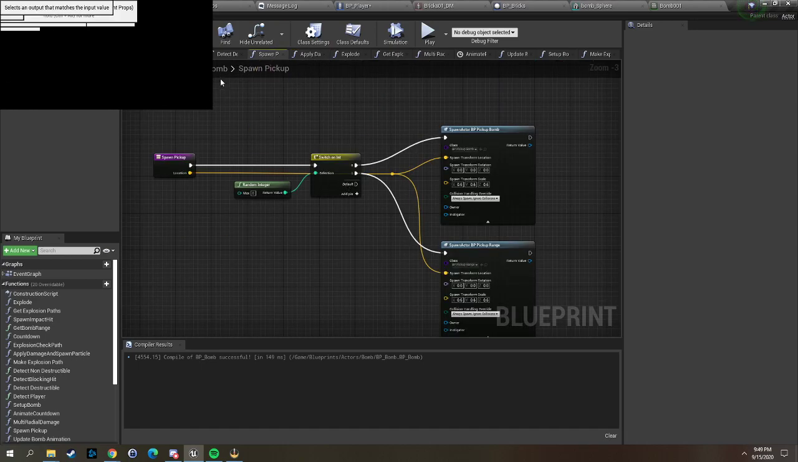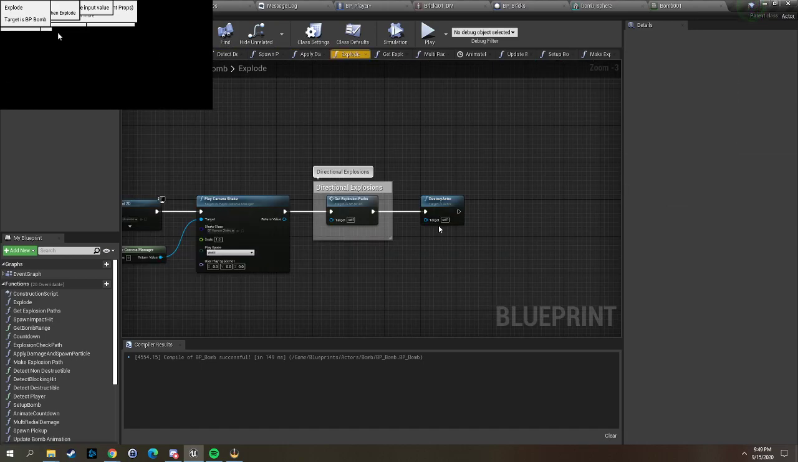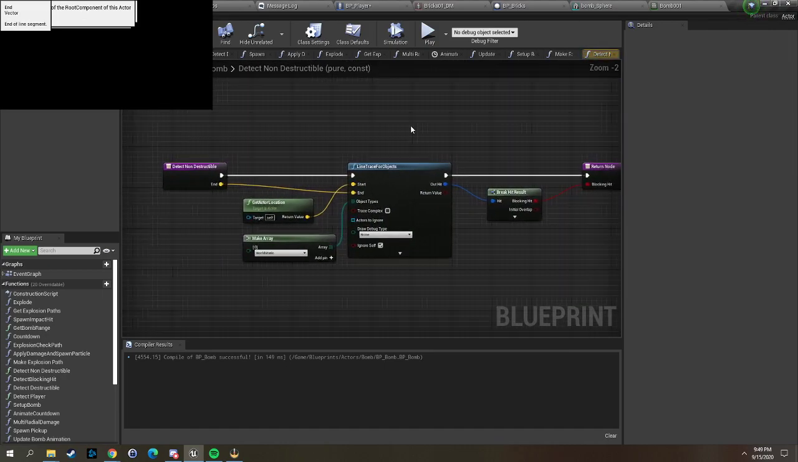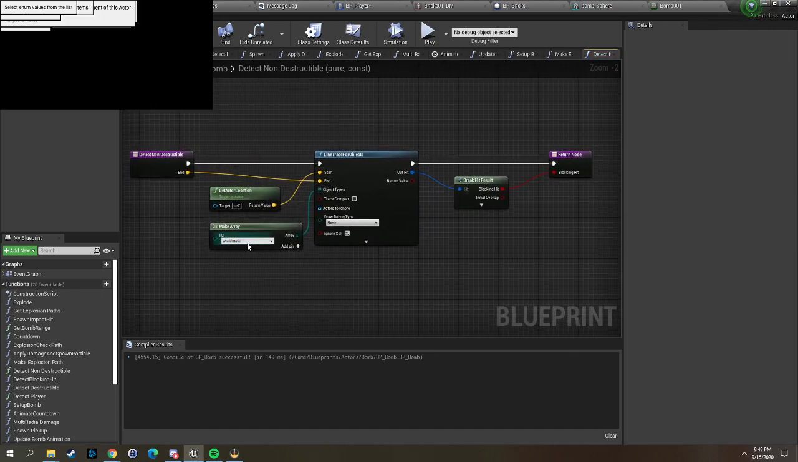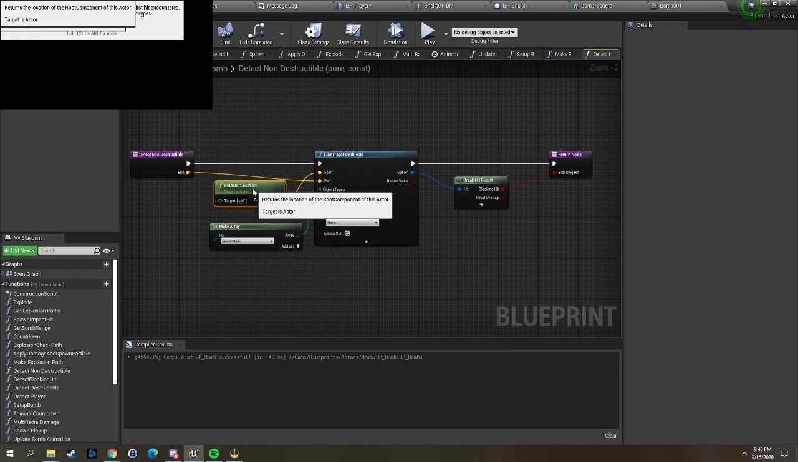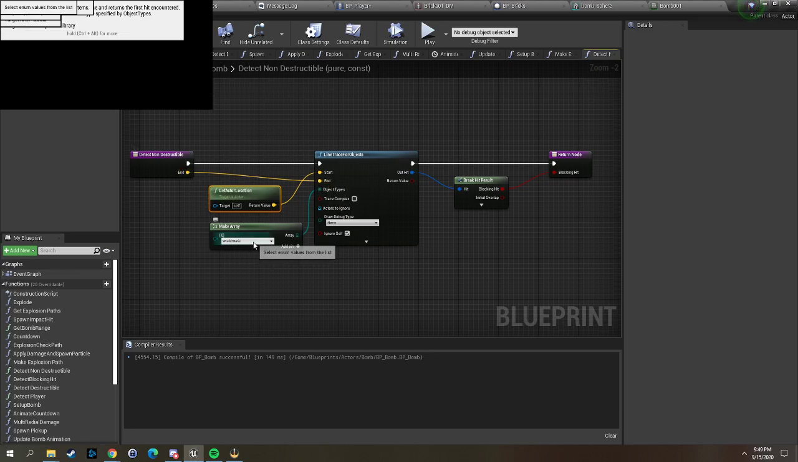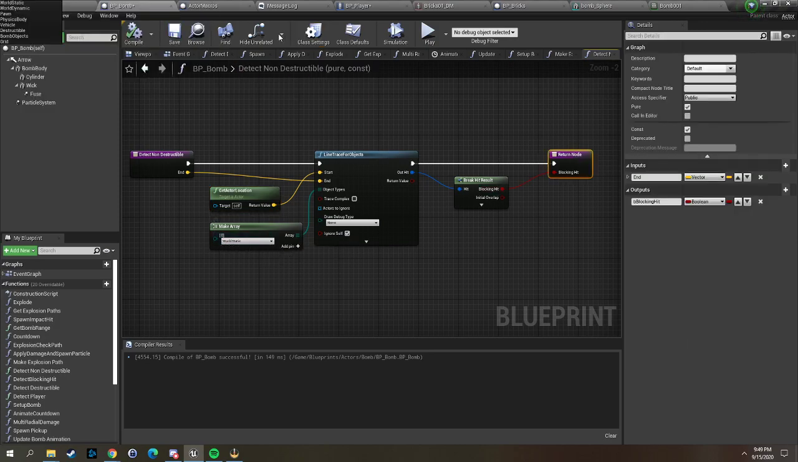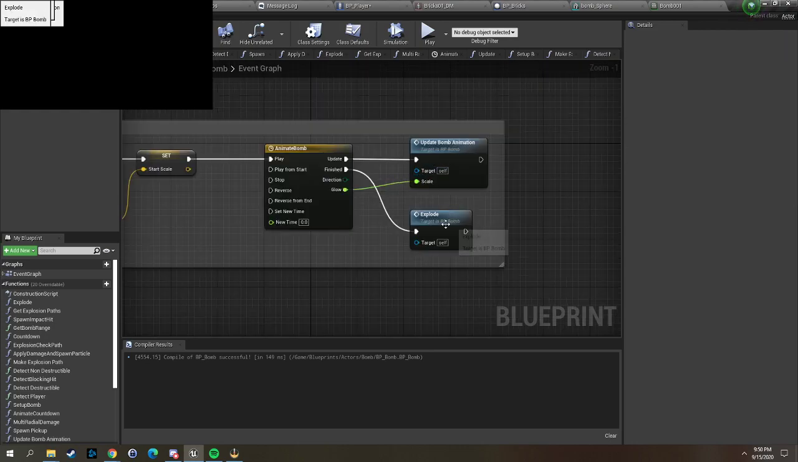Actually, let's go back into it. Detect non-destructible is pretty simple. It literally just line traces from the bomb's position to whatever position we're searching in our path check, and it only looks for world static objects, which are considered non-destructible. If it hits one, it says it hit one. That loop ends.